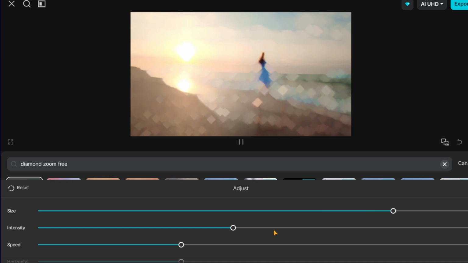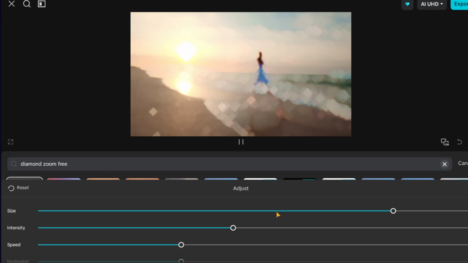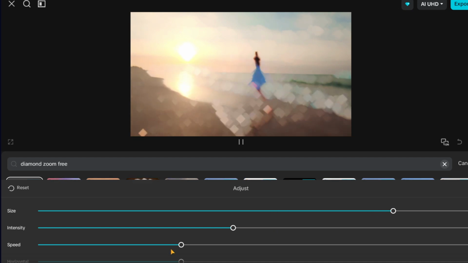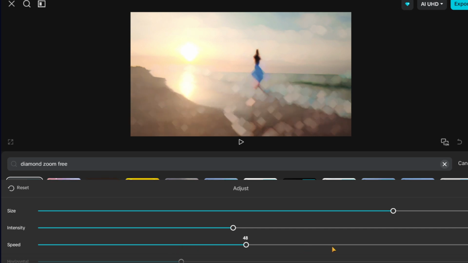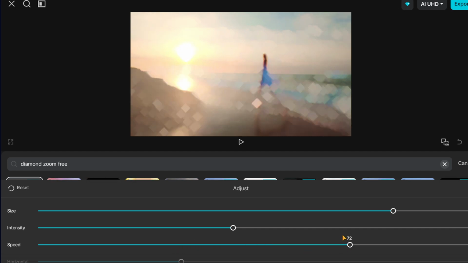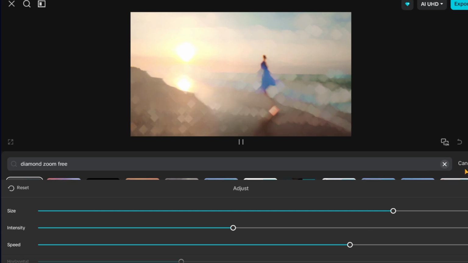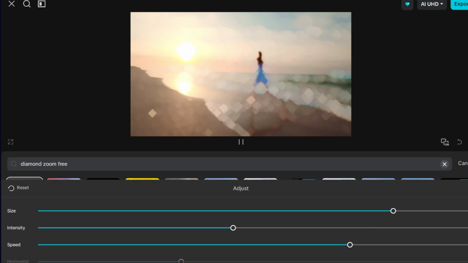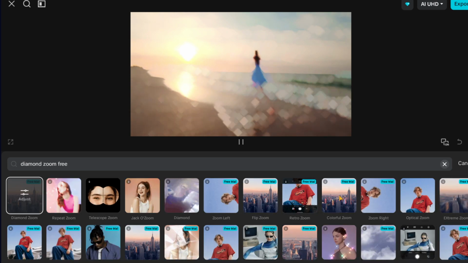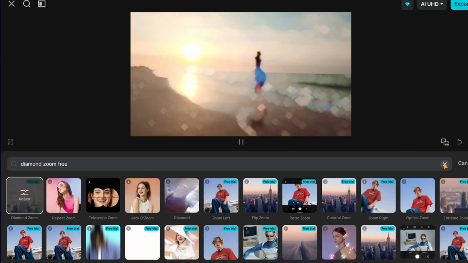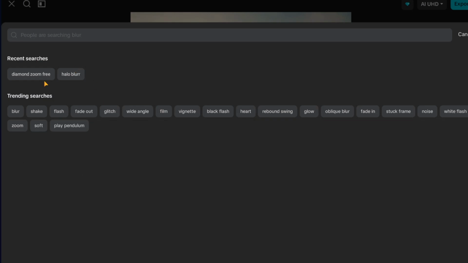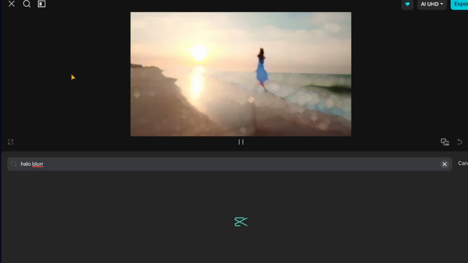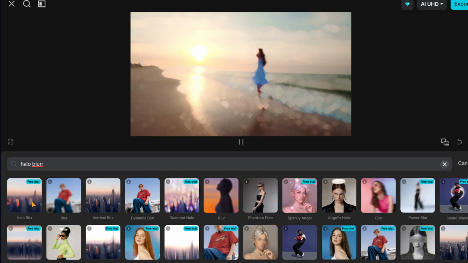Small adjustments go a long way, so nudge settings gradually and keep checking your playback to make sure the movement suits your clip's pacing. When you're happy with diamond zoom, tap the video again to keep it selected and return to the effects area. Search for halo blur and select it to apply. This effect adds a gentle glow and a soft blur around your subject, which pairs nicely with the punchy zoom you just set up.